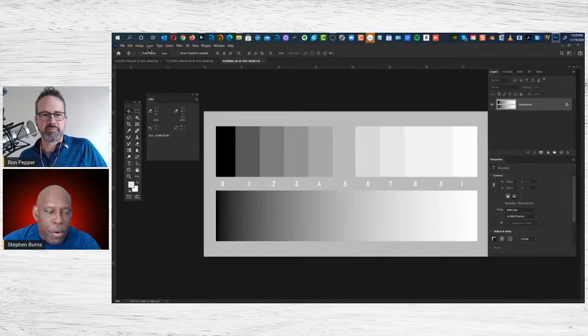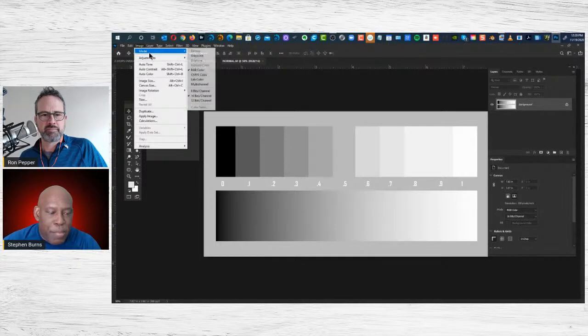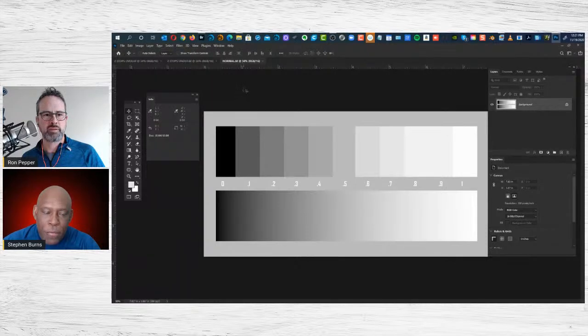These are 16-bit images. So if I go to the Image menu, Mode, and come over here, it says I'm in RGB color and I'm in 16-bit channel. I did one for a normal shot of a gradient. Now, I created this as a 32-bit gradient. That is what HDR is, right?